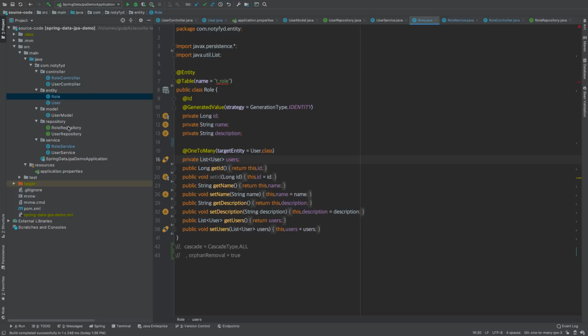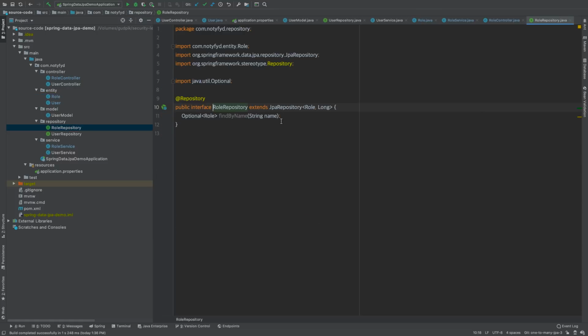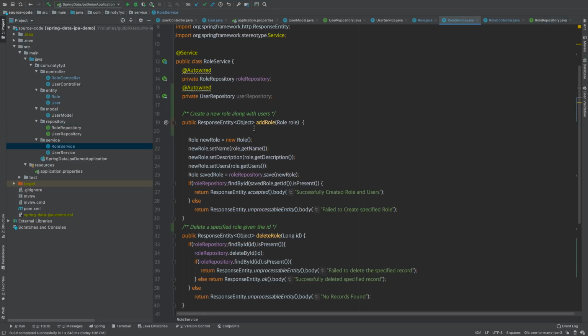Now let us go to the role repository. I just created a method which we are not using in this demonstration: Optional Role, findByName. You give the name of the role, it returns an optional role, and you can get the role from it using the get method.